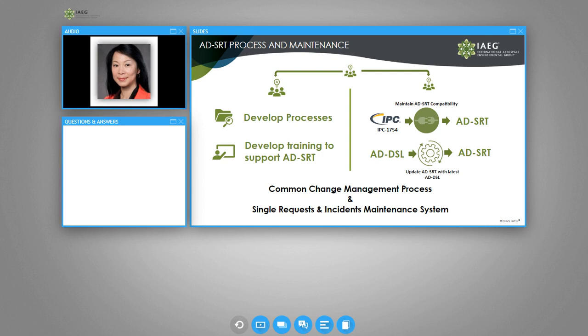Specifically, Moussier leads a team whose objectives are to develop supporting process documentation and helpful training for the ADSRT use communication. The team I lead works to 1, maintain ADSRT compatibility with the IPC 1754 standard, and 2, ensure the tool stays up to date with the latest ADSL list and the corresponding update traceability maintenance, so any declarations completed will be accurate. Both teams work very closely and have a common change management process and a single request and incident maintenance system.